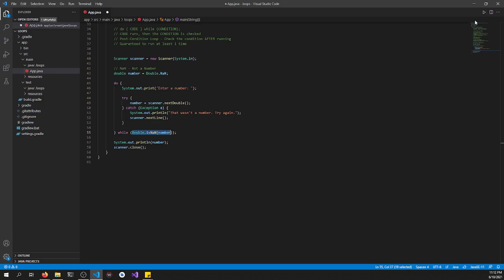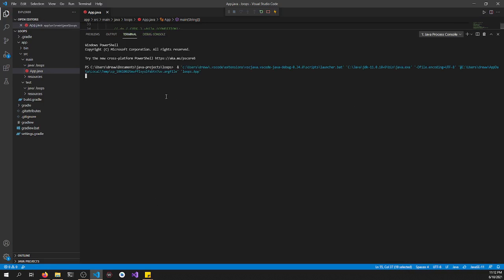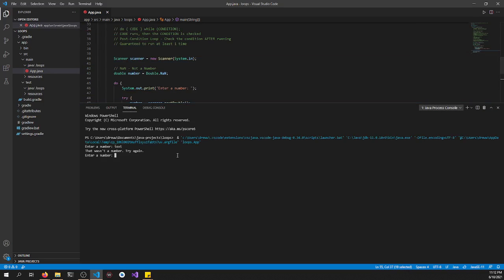So to kind of show you that, we're going to just run this code just to see. It says enter a number, and I can say text. That wasn't a number, try again. And I'll enter in a number this time just so we see it. And now we'll do this with a breakpoint so that we can actually watch what happens. So we'll just debug this real quick.